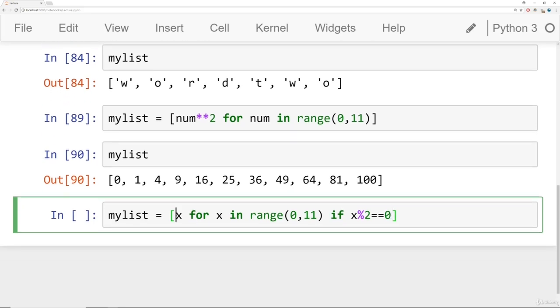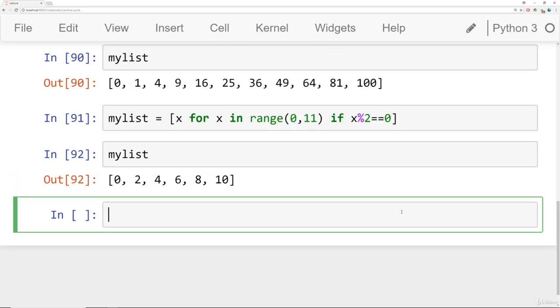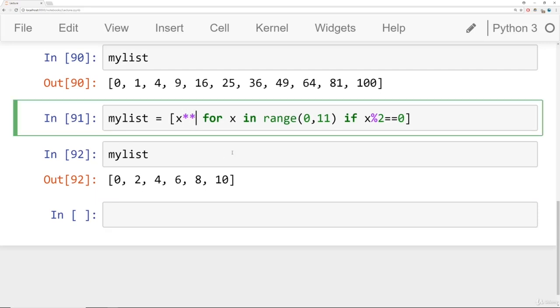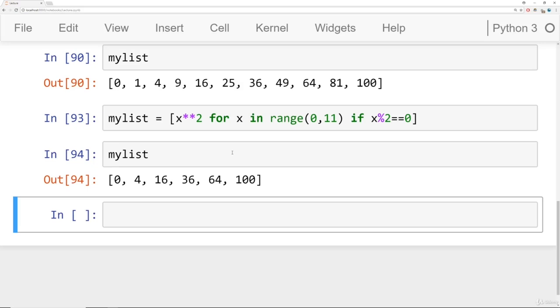So I'm saying x for x in this range of numbers, but only if when you say mod 2 of that x, it's equal to 0. And now when I check the result of my list, it's only the even numbers. And I could also do something like this, x to the power of 2 here, and now I only have the square of the even numbers.